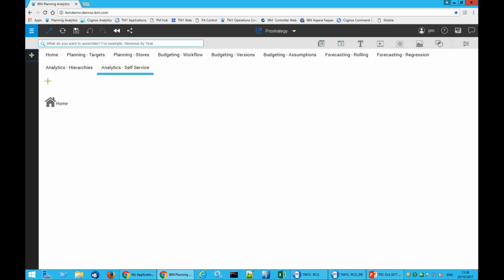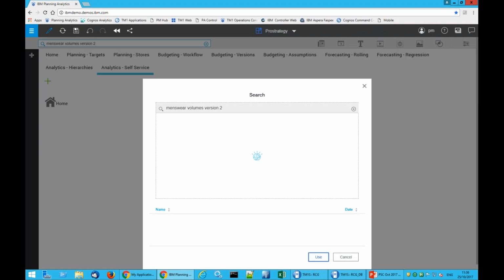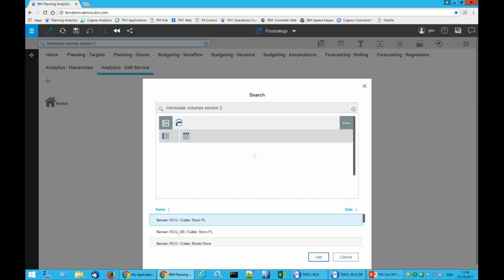So rather than have to search through the model for the data that I want, I can literally type in what I'm looking for and let the product find the data for me. So if I'm interested in, let's say, menswear volumes for version 2, I can literally type that in, hit enter, and then it goes away and looks for data for me.